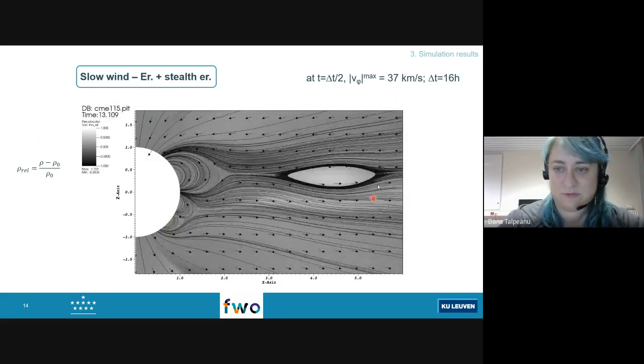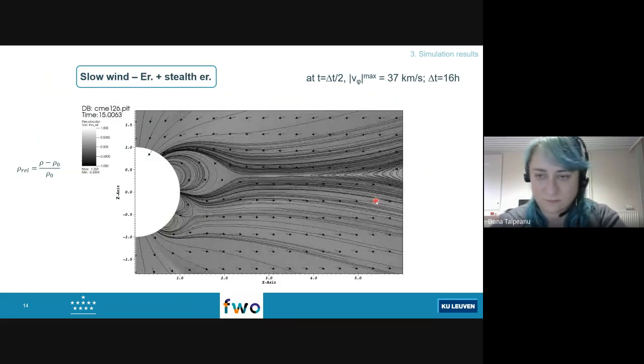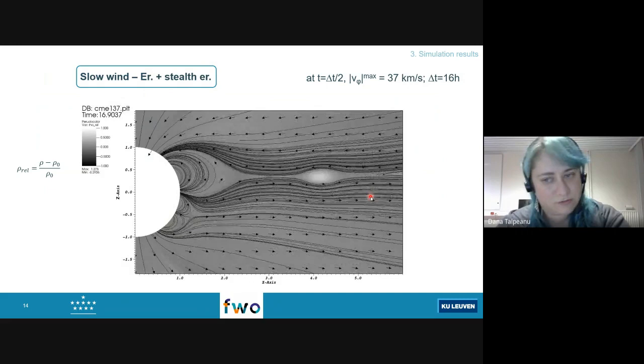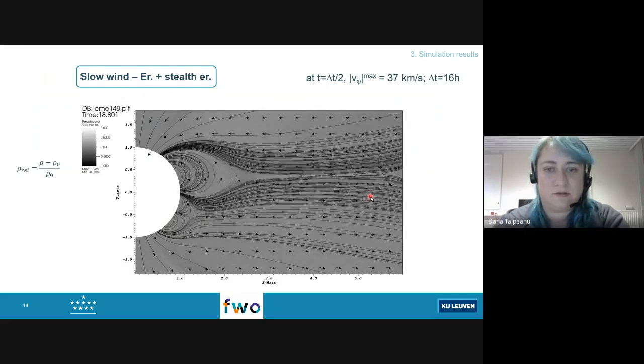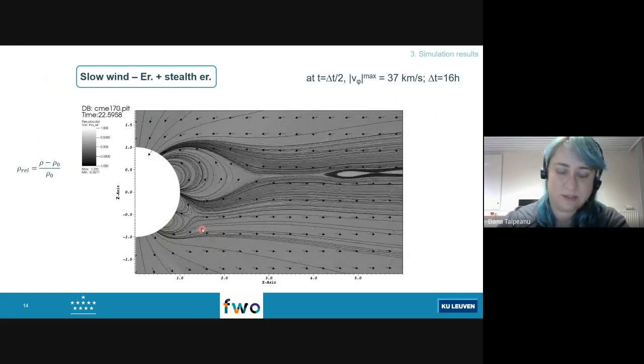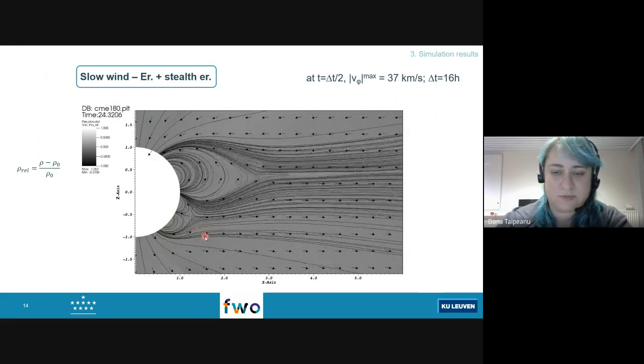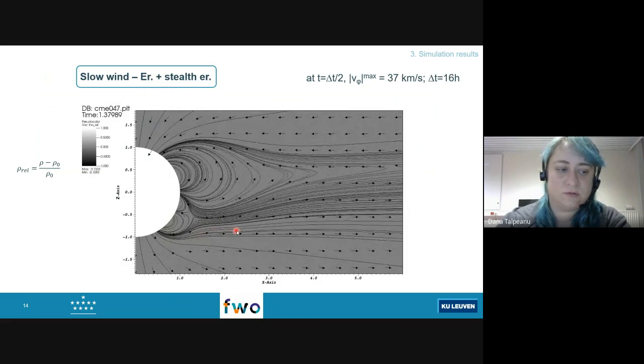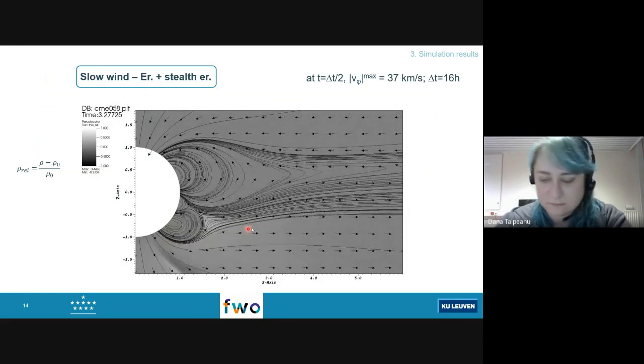This is what we call the stealth CME, because it occurs after I stop the shear motions, and the reconnection occurs higher than 1.4 solar radii, and given the previous studies, this would show that there are no low coronal signatures associated.